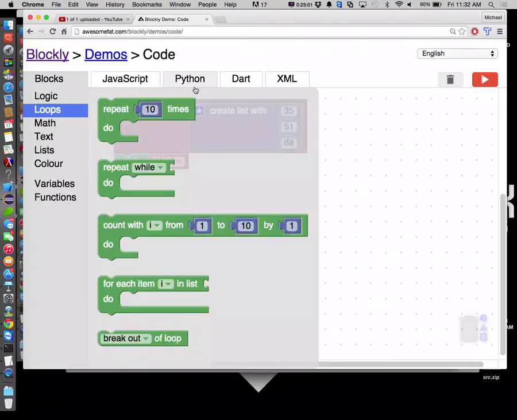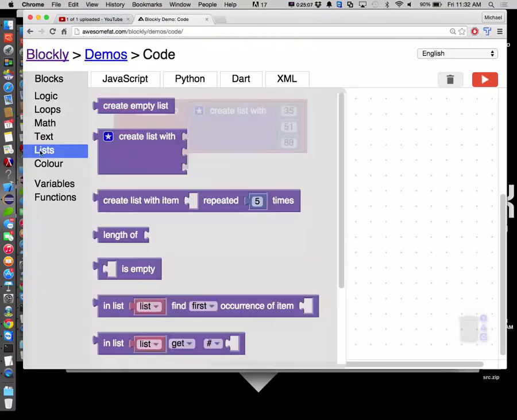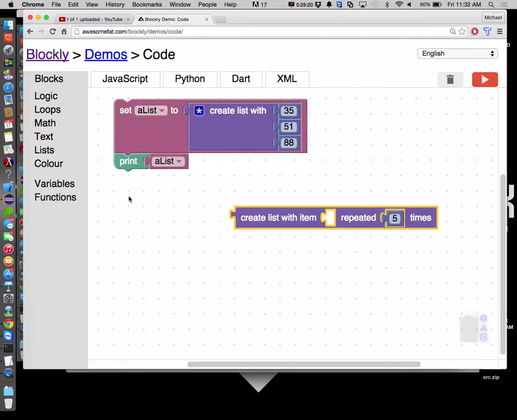Let's go back in here to Blockly. So we created the list, we printed the list out. What other things can we do to lists? Well, we can certainly create an empty list. We can actually build a string. Well, we can create a list with so many things repeated. So let's build a couple of lists here, just to see some different ways we can create lists.